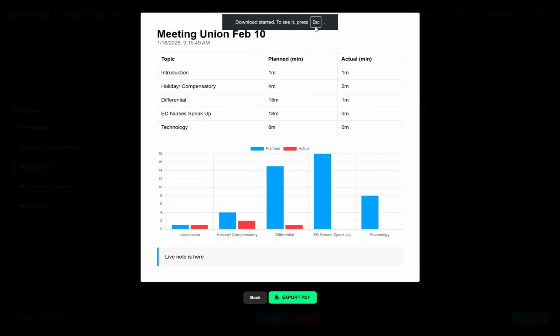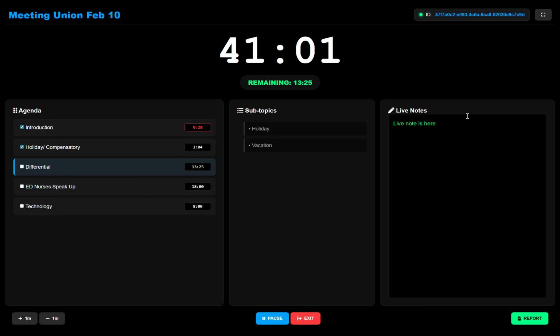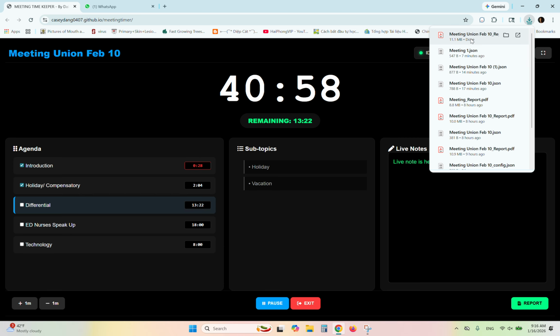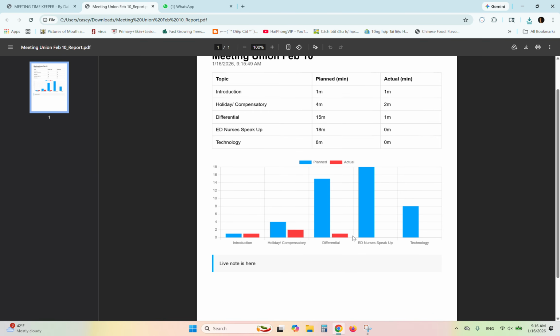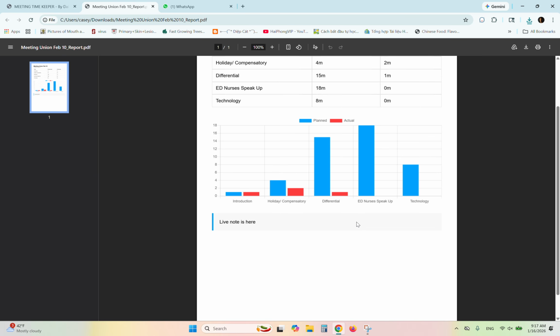All right, I already downloaded it, so let me go back and I will open the file for you so you can see. You can open the PDF file here, and this is the PDF file that we extract from the countdown. We have the title here, the date, the time of the meeting, each topic, what is the plan, and the actual minutes that we spent on the current issues. Also the bar graphs so we can visualize them.